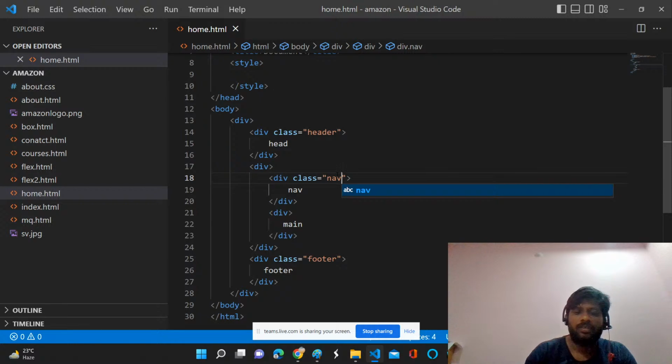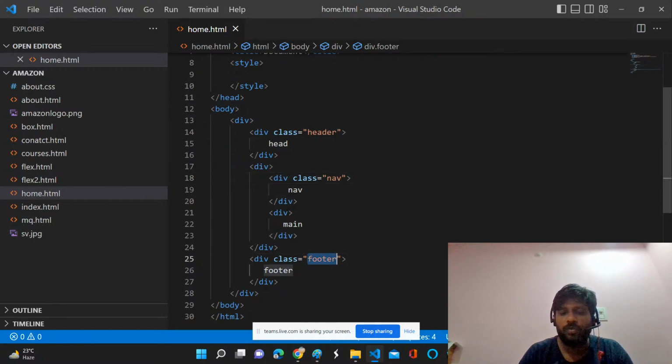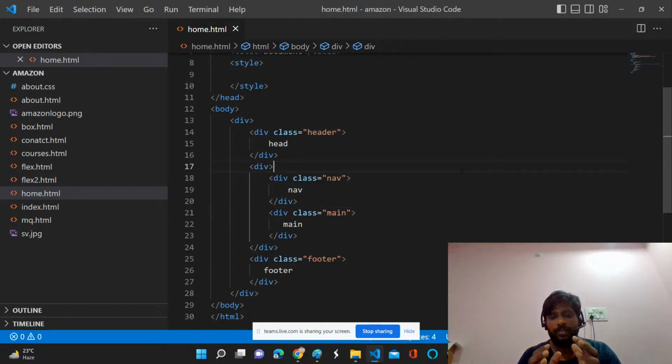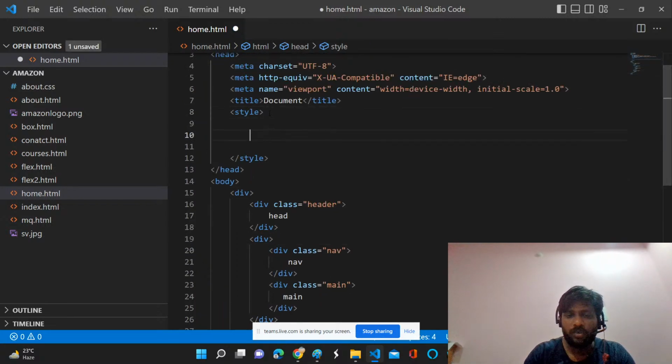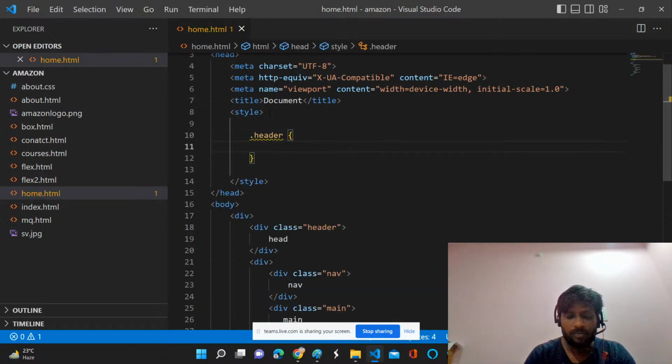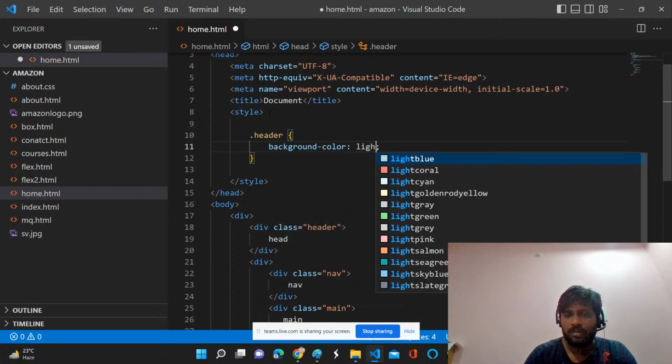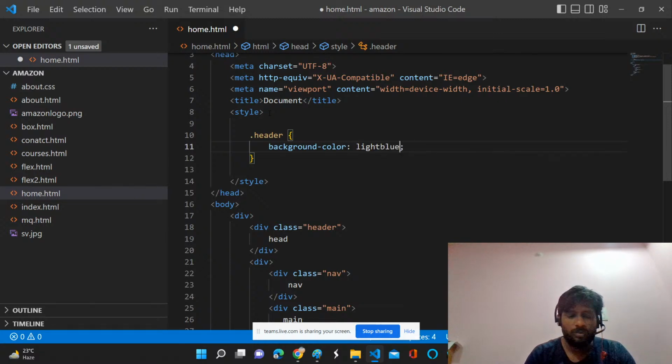This is nav, and if you want to apply some different color here, this is the main. So we are just specifying meaningful class names or meaningful IDs to recognize that, right? Here, since you're dealing with the class, just put dot header, and you can apply some styles. So you can give some background color, okay, light blue.